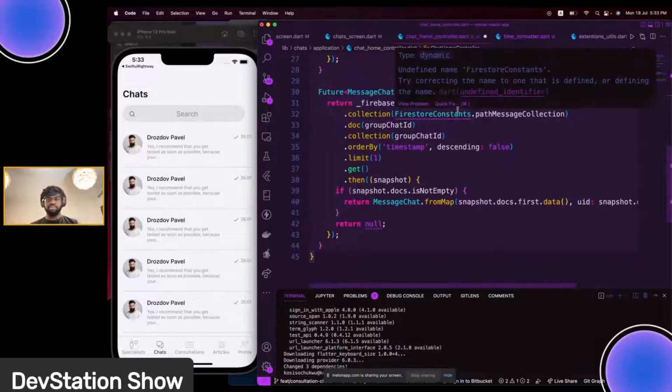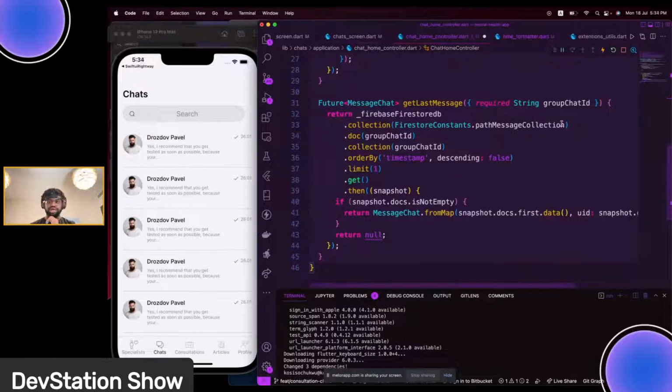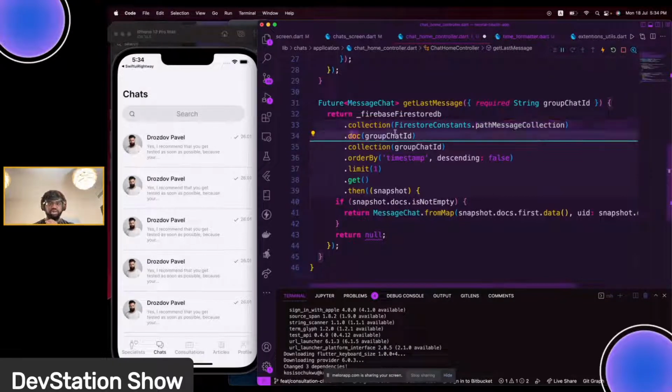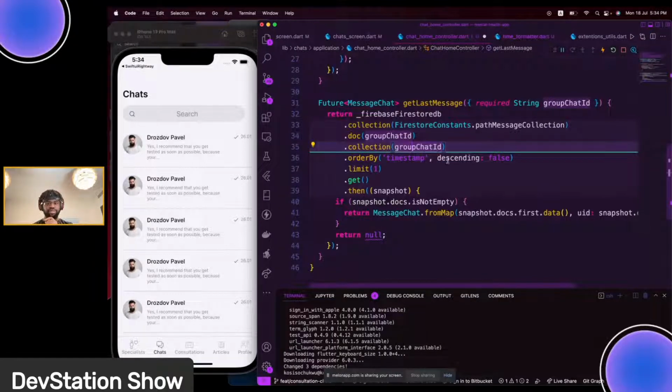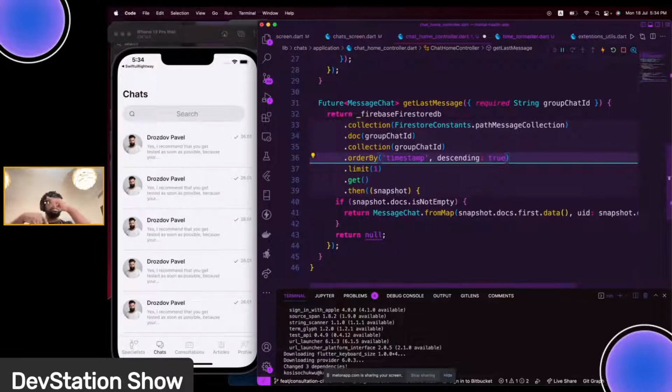And we're going to import this, because we are going to get the collection, message collection. That's what we are then going to look at in our Firestore, and then the document with this group chat ID that we're going to pass in later, and again the collection under that document with the same ID. We're going to order that by timestamp of the message in descending order. We're going to set descending to true, so that we can get the last message in the collection.